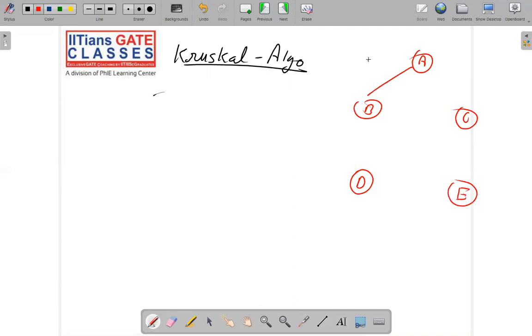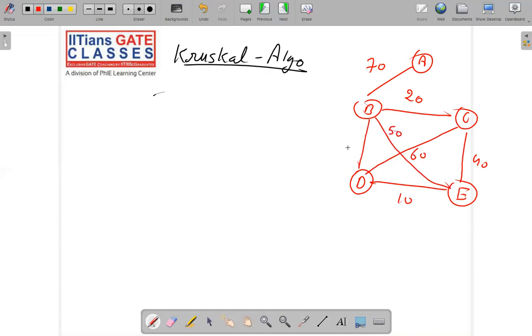So we have 70 here, 20 here, 40 here, 10 here, 60 here, 50 on this edge, and 30 on this edge.